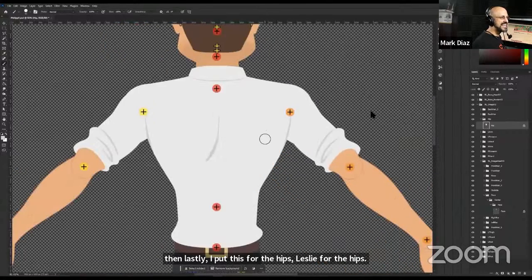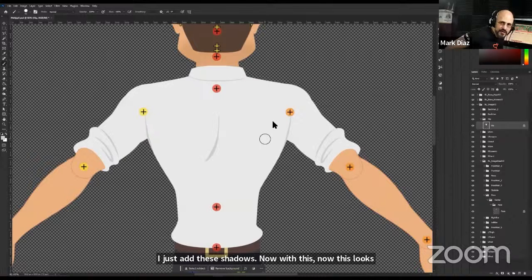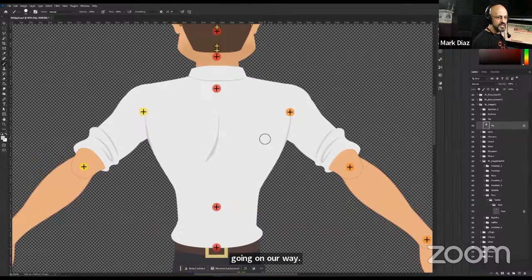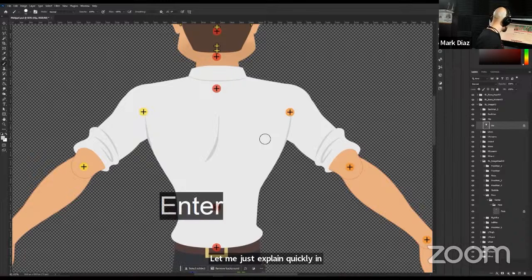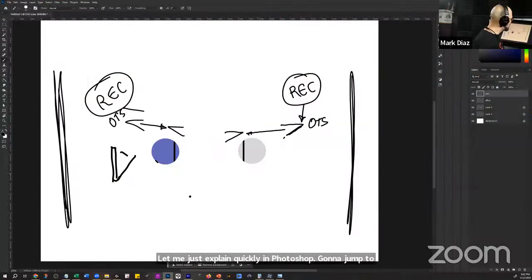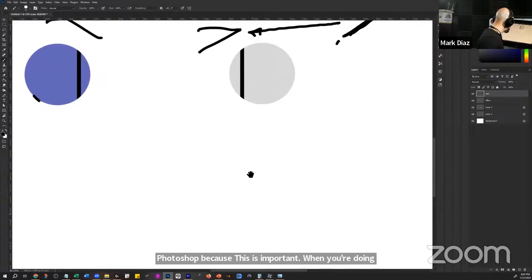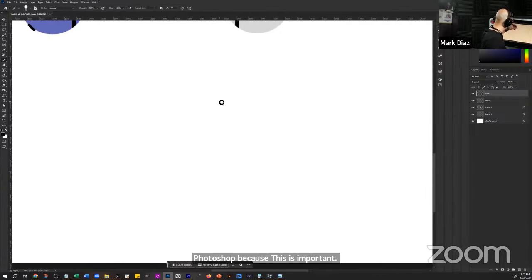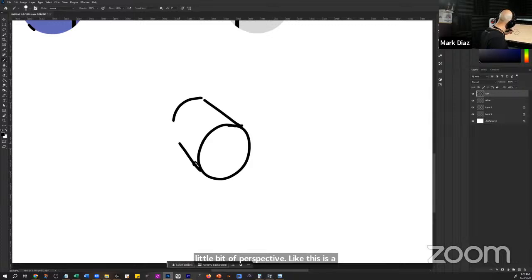Now with this, this looks like he's from behind, but he feels like his hands are coming our way. Let me just explain quickly in Photoshop. I'm going to jump to Photoshop because this is important. When you're doing that part, you need to understand a little bit of perspective. Like this is a cylinder going in our direction, right? This is going in this direction, right?